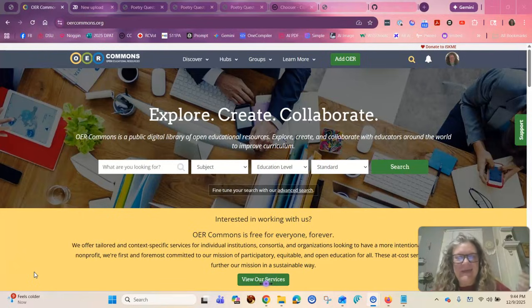OER assets and have them published. There are a lot more steps than you think to do it the right way. So that's what we're going to do together.